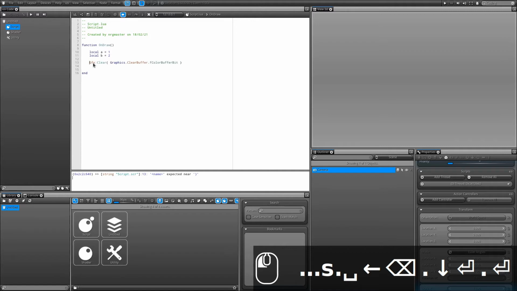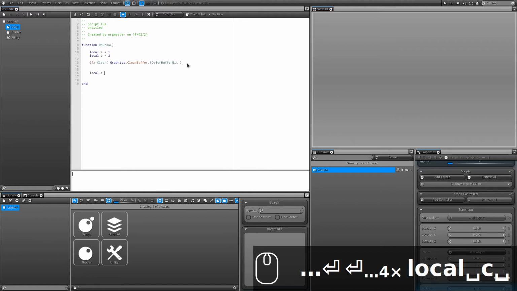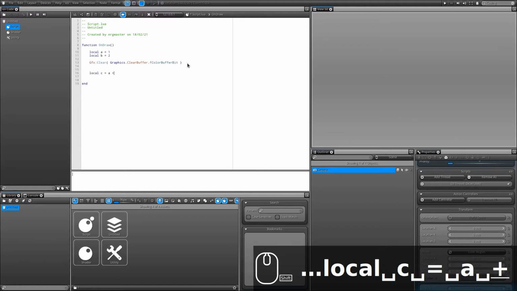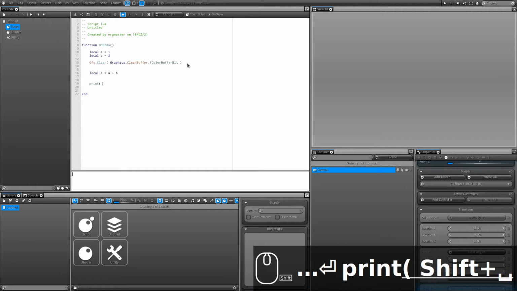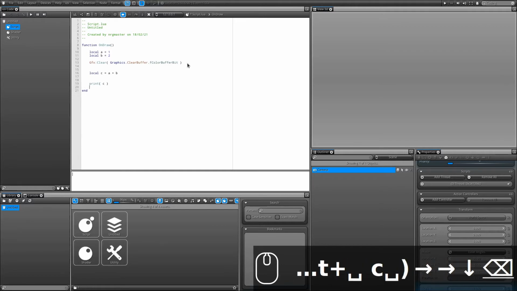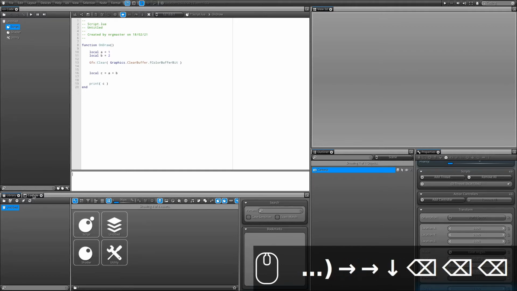So basically what I'm going to do on draw, I'm going to clear my screen, and I'm going to have another local variable that I'm going to call C, and it's going to be A plus B, and I'm going to print C on my console here.